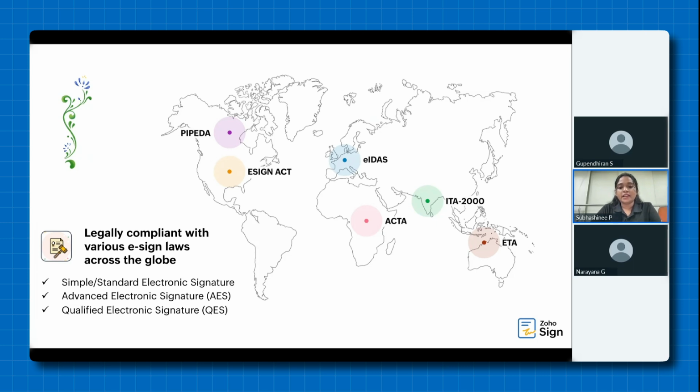Moreover, Zoho Sign ensures compliance by maintaining multiple secure data centers located in various cities worldwide, meaning your data can be stored and processed locally in accordance with regional privacy regulations.